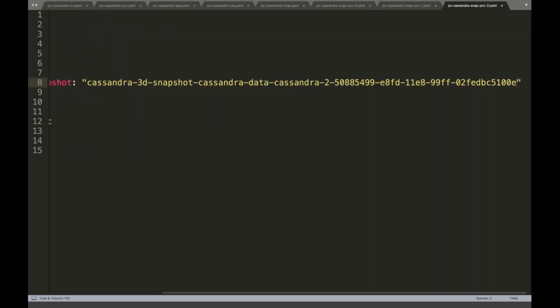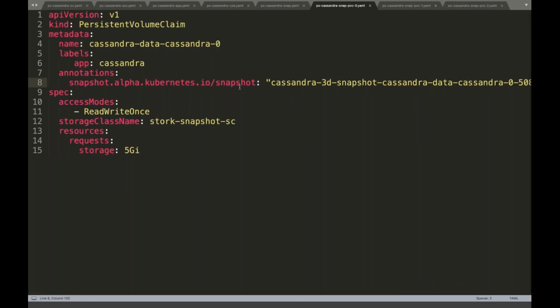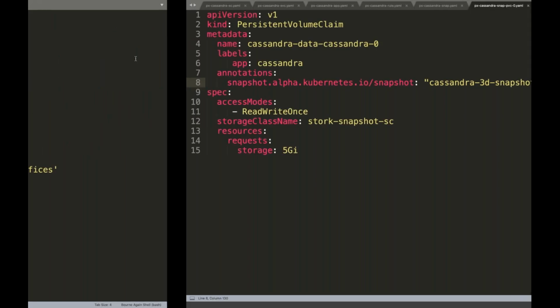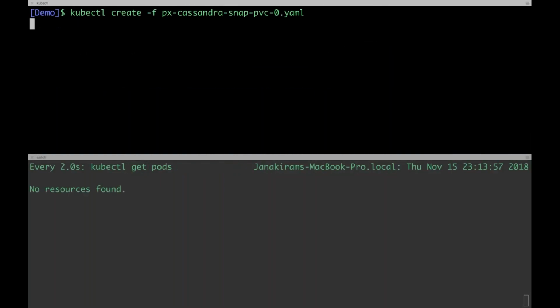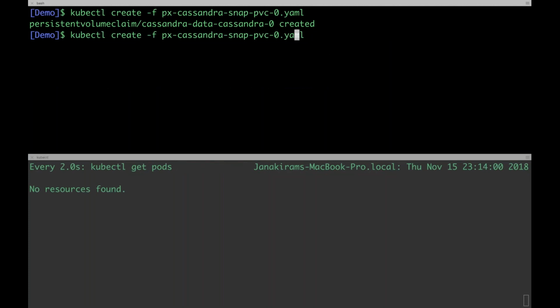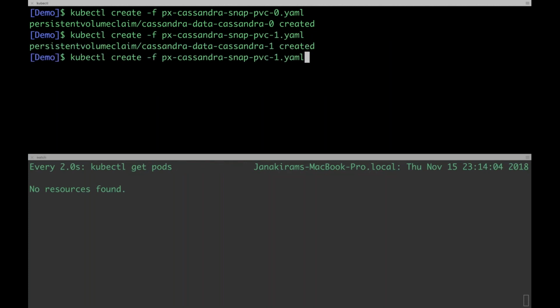All right. So now we have 3 new PVC definitions, and these PVC definitions look very similar to the conventional standard definitions, except that we have an annotation. And this annotation is a hint to Stork to basically create PVCs not from the blank volume, but as a part of the restoration process from snapshot. So with these 3 in place, let me run the command. So now we are actually going to create the first PVC, then we're going to create the second PVC and the third one.